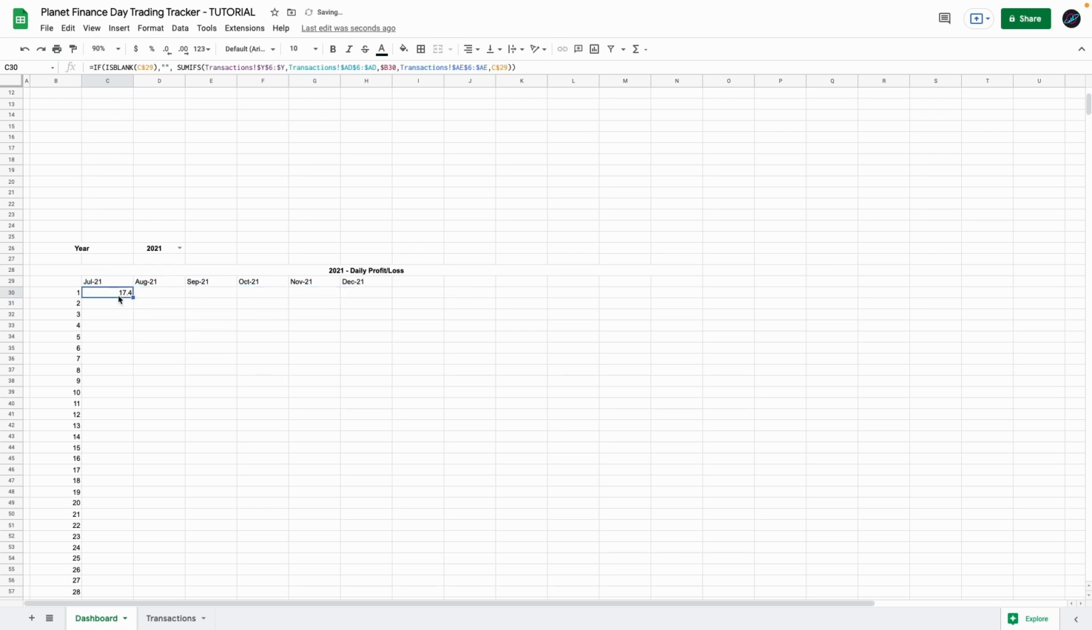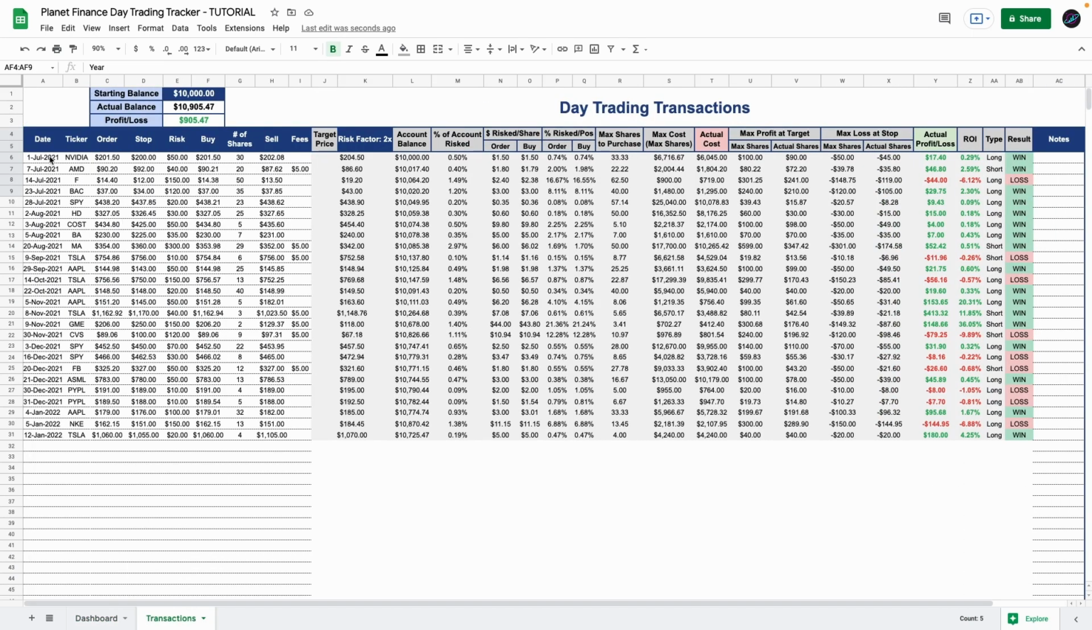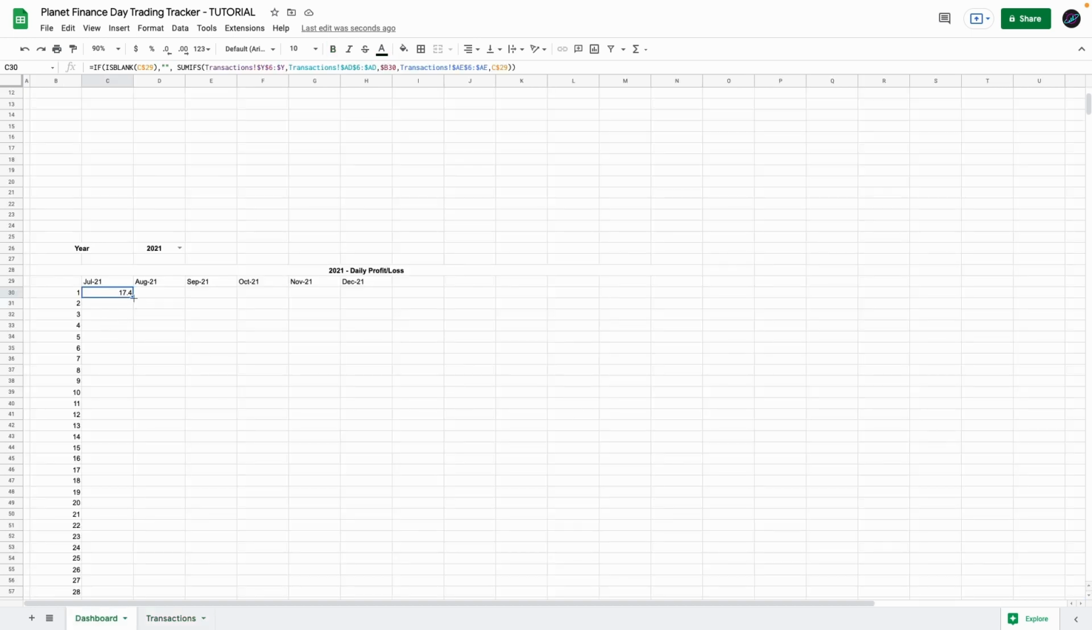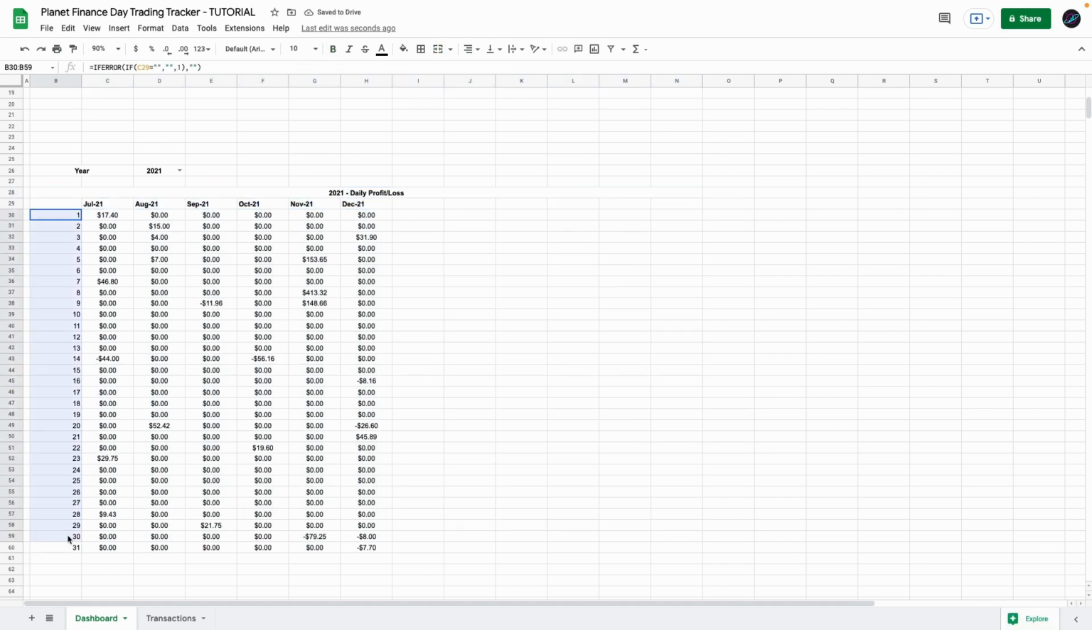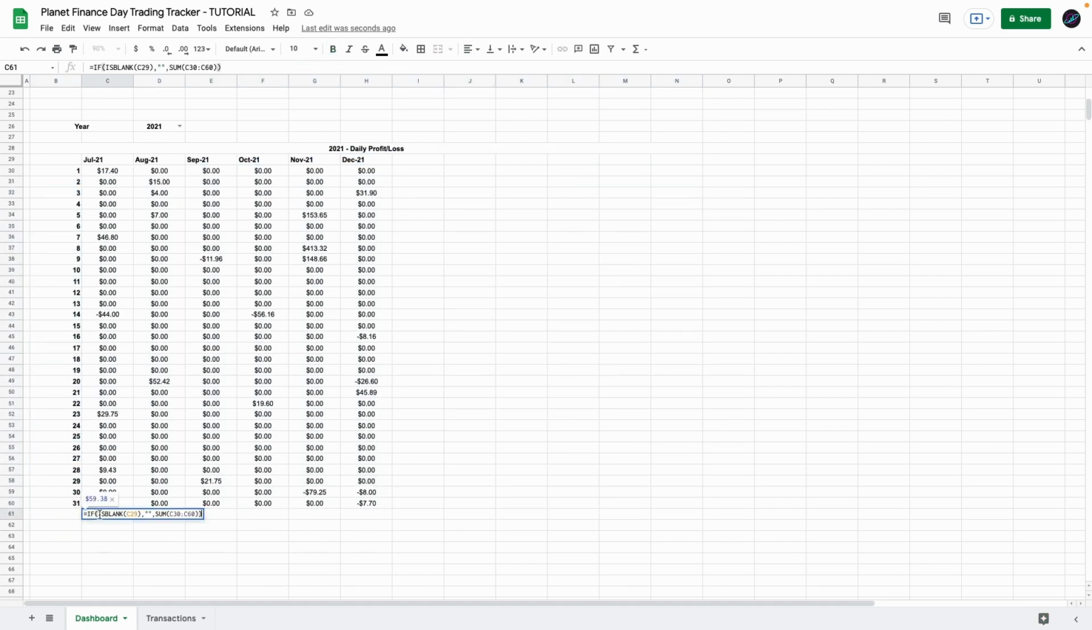So as you click enter, you can see that there was a transaction on the 1st of July that gave us a profit or loss of $17. So if we go to transactions, you can see there's one on the 1st of July and there's the profit, $17.40 on the 1st of July. So all you have to do now is drag this all the way to column N and then drag it down. So now it tells us all our trades per day to understand the profit or loss that we had on each specific day. And then here what we're going to do is simply use the sum formula to add up all these numbers just to get a total of each month.